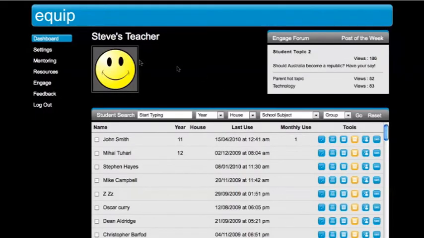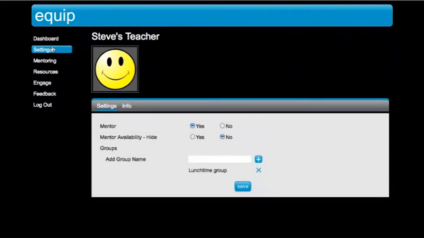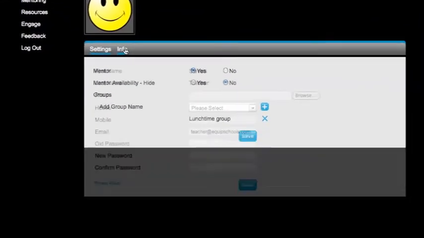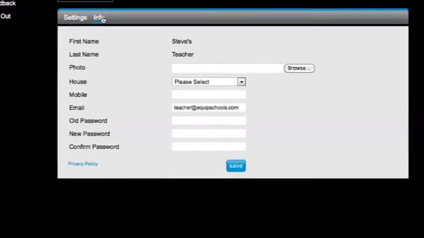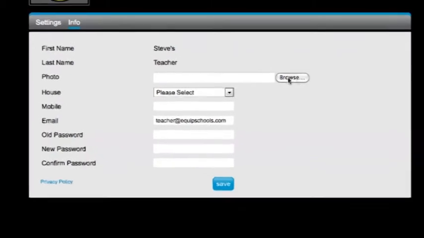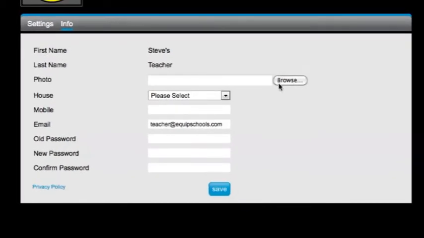If you want to update the personal information stored within the Equip software, click on the Settings page, then go to the Info tab. Here you can change your profile photo by clicking the Browse button and selecting the file you would like to upload, the house you're associated with, your mobile number, the email address that Equip related notifications are sent to, or even your password by entering your old password and then confirming the new password twice.